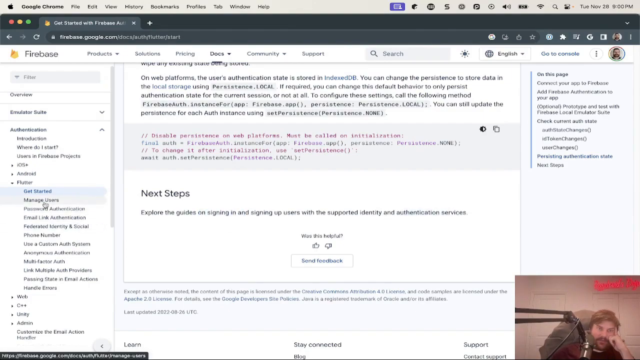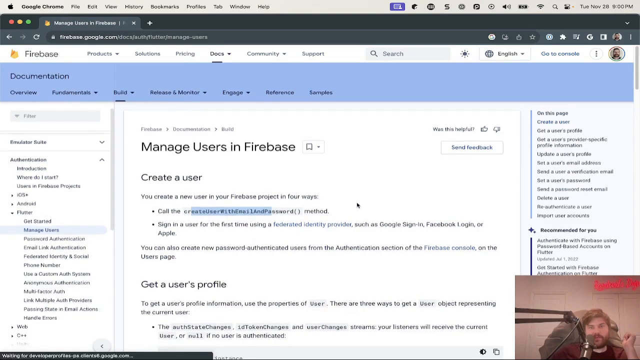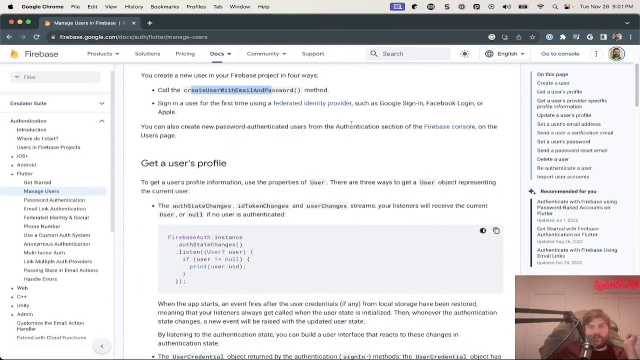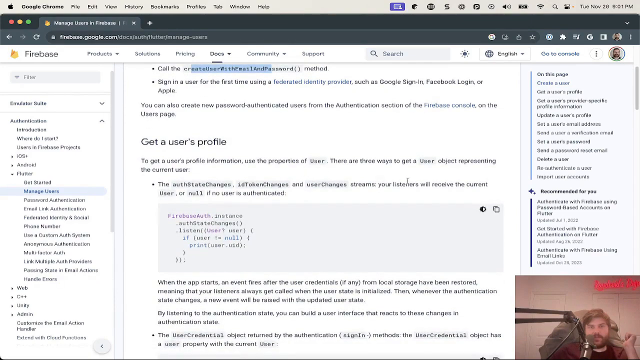Managing users: password authentication, phone number, use a custom auth system, anonymous authentication, multi-factor, link multiple auth providers, passing state, and manage users. You can create a new user in a Firebase project in 4 ways. Create user with email and password. You can also create a new password authenticated user from the authentication section of the Firebase console.